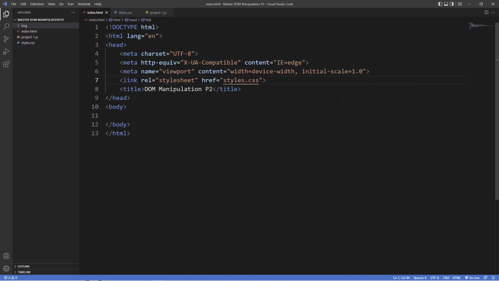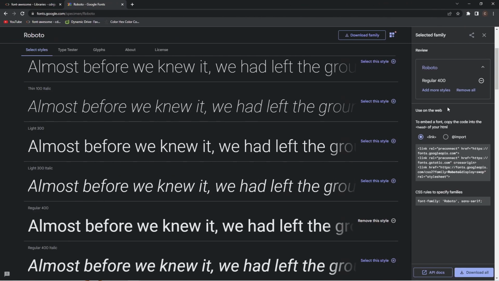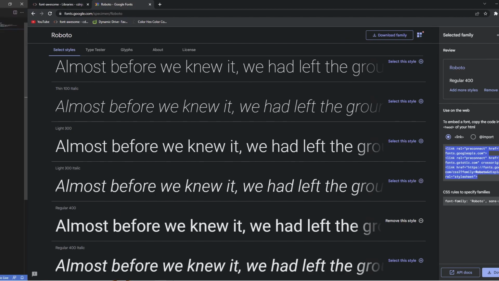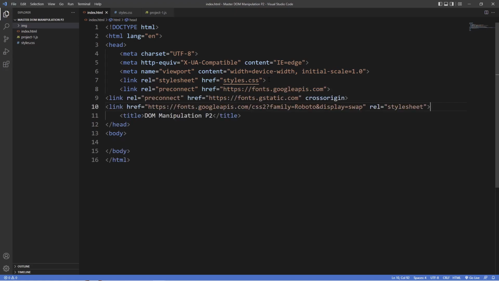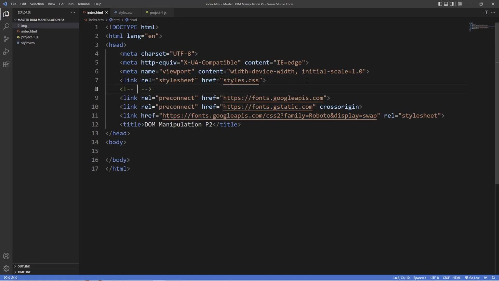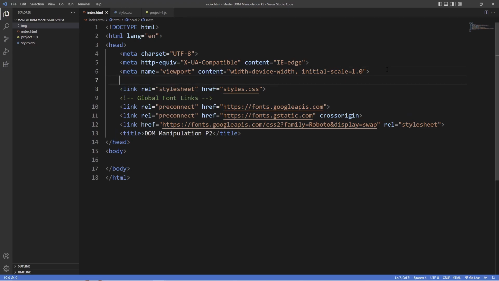Now the next thing we'll do is go and get a Google font. So we'll head over to Google, and the global font we're going to be using for our project is going to be a Roboto Regular 400. So we'll just grab the link here inside Google Fonts, head back into VS Code, and then just paste it underneath the style sheet there, and then just tab this over so it is looking all neat. And what we'll do as well is just put a comment here, global font links, and we'll do the same for the style sheet.